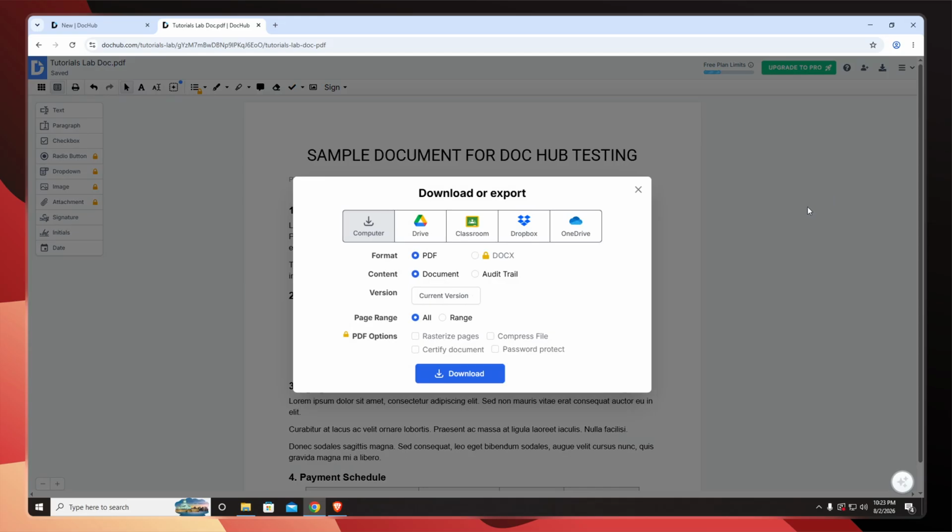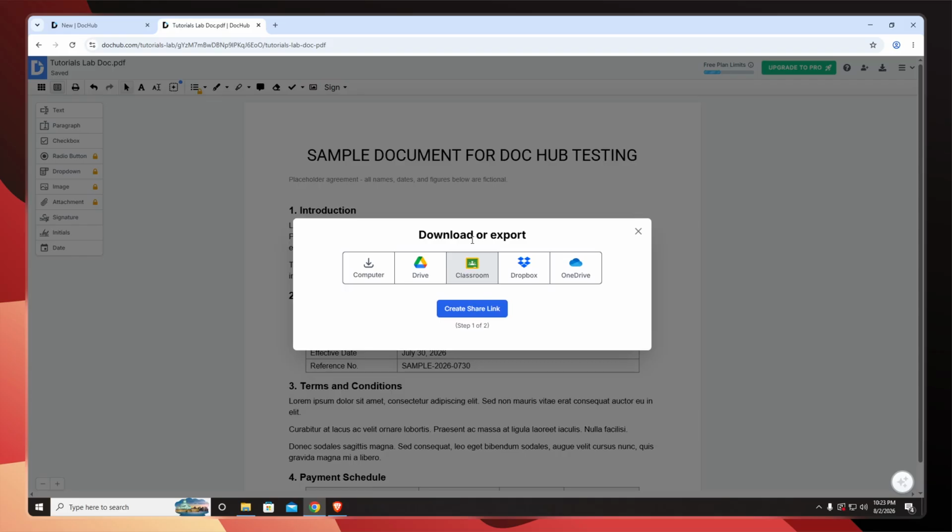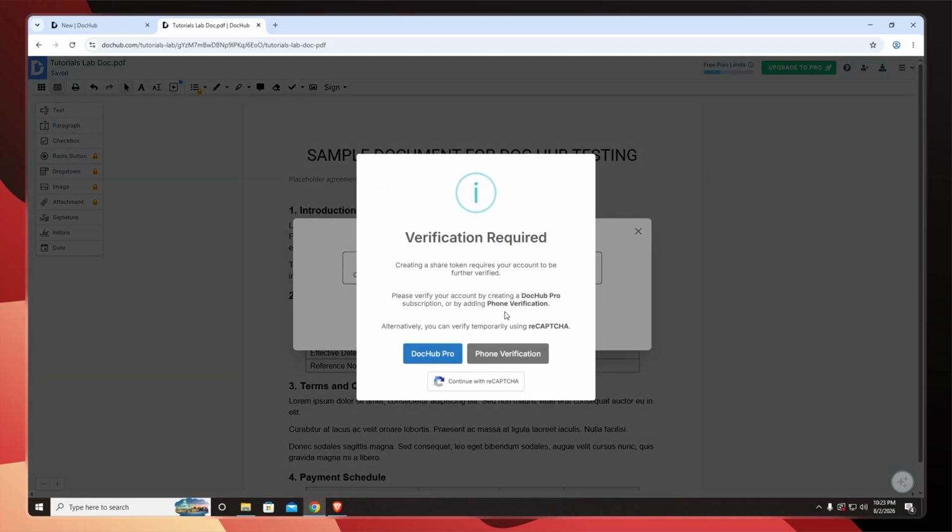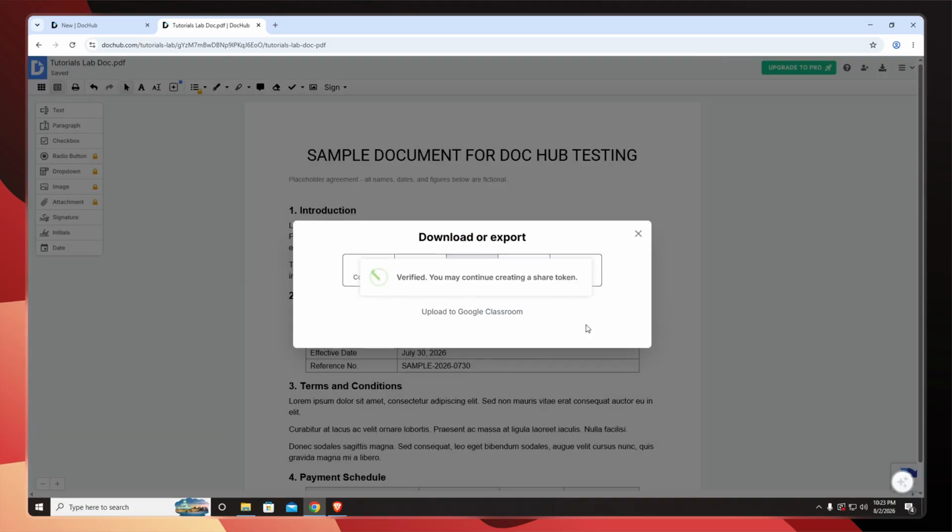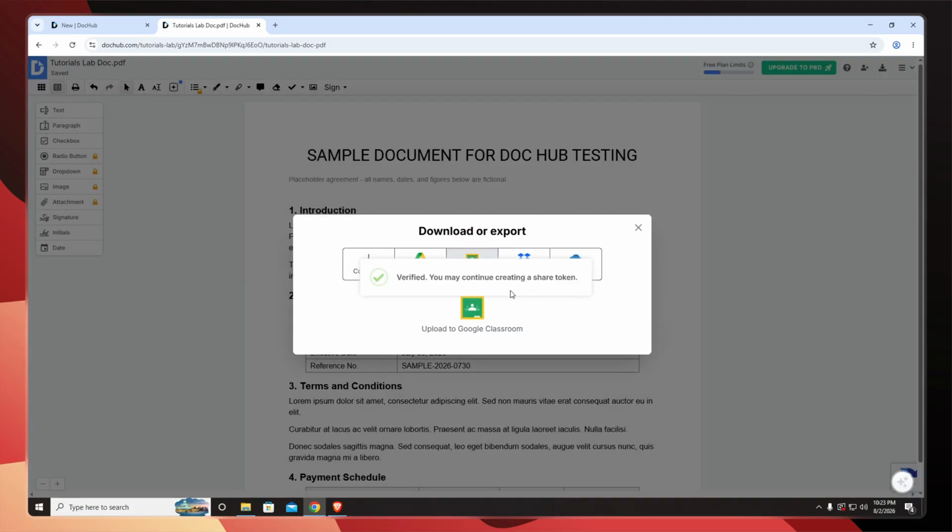In the Download or Export window, look through the list of options available. You'll see an option labeled Classroom. Click on it, and then you'll be presented with a button that says Create Share Link. Go ahead and click on Create Share Link. This generates a direct link to your edited PDF, and the link will now be copied to your clipboard and ready for sharing. You can now paste this link directly into your Google Classroom assignment submission, making it quick and easy to turn in your work.